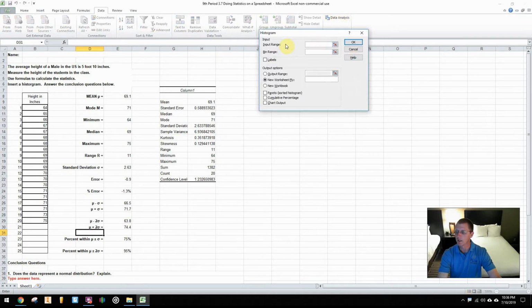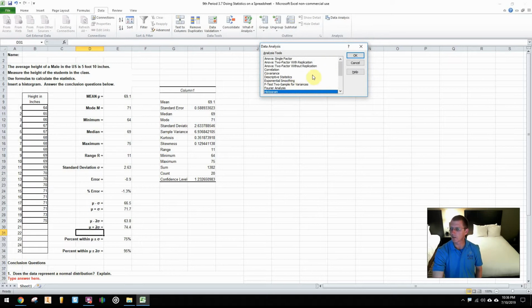I'll say OK, and this time I'll try to make a mistake on this selection. You need an input range, you need a bin range. Ooh, what is that? Are you going to put labels in? Where are you going to put it? And so on. So already I'm in trouble because I didn't set up bins.